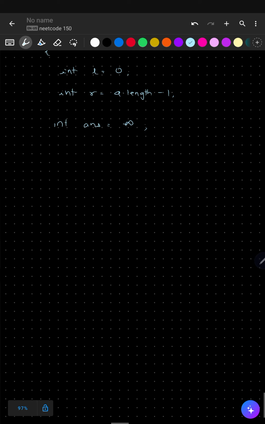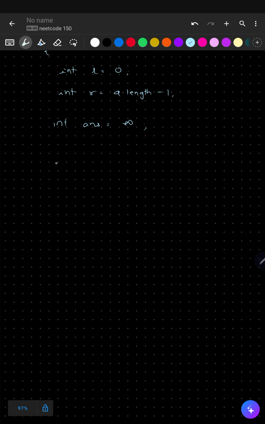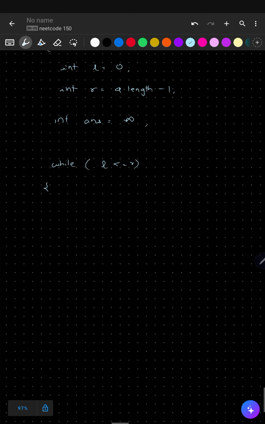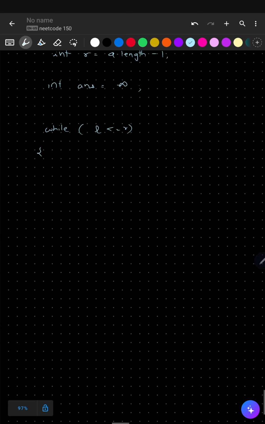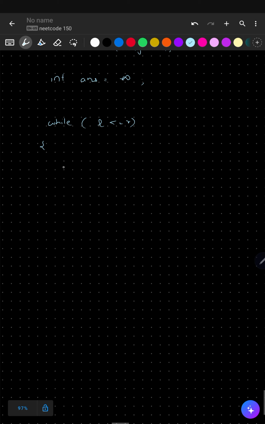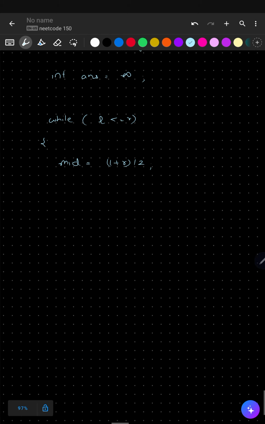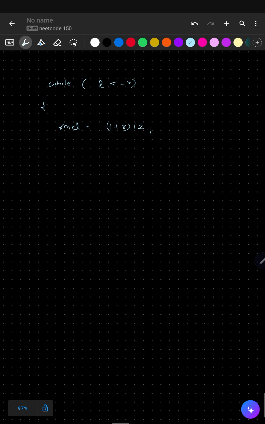Let's come to the next one, that is while. The same thing. That's the code that we write for binary search. The same code, and you have mid is equal to (L plus R) by 2. Of course you can write this as L plus (R minus L) by 2 also. I'm just writing it like this.